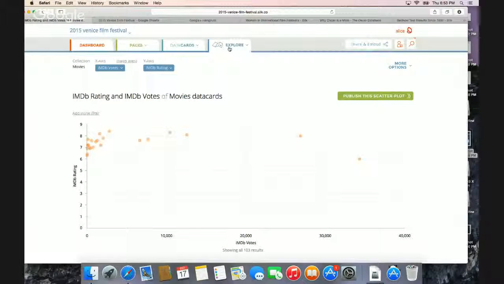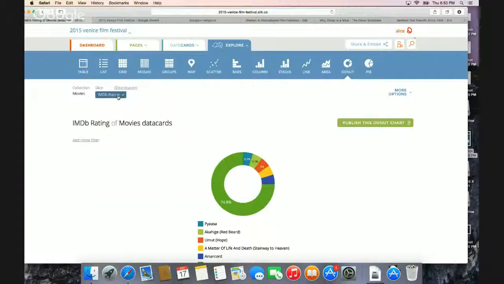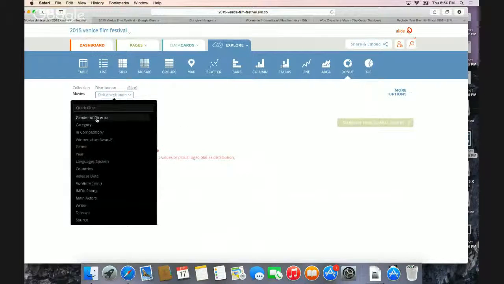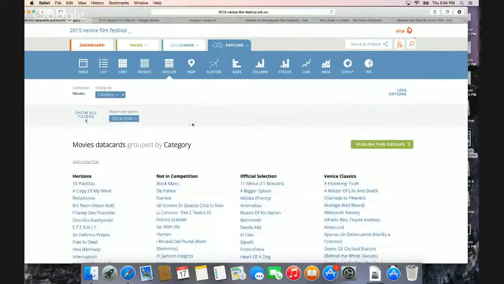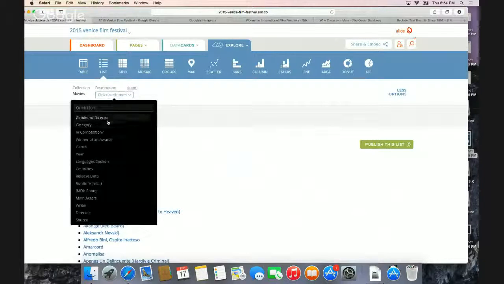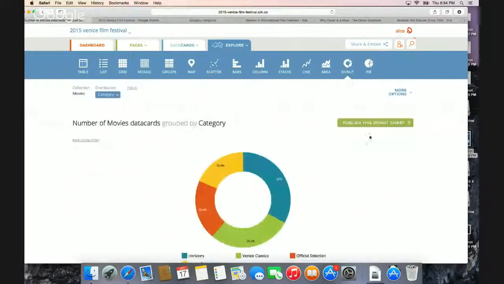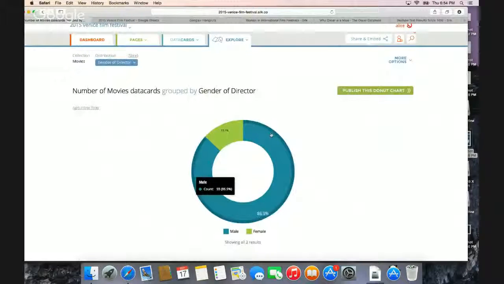And then we can start exploring maybe more interesting stuff, for example, the gender of the directors who participated. For this, we probably need a donut chart, and we want the distribution of the directors. Oh, wait a second, because it's not showing all the movies for some reason. Okay, so we want to see the distribution of the gender of the directors. Almost 87% of the movies at the Venice Film Festival were directed by a man, and only 13% by a woman. And while filtering this data, we can get more insights.